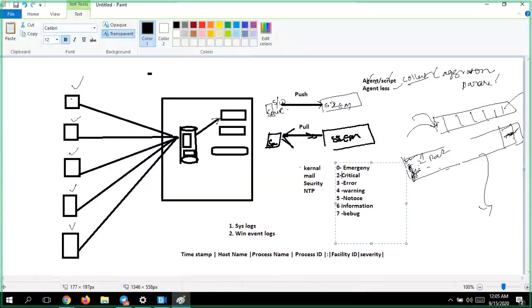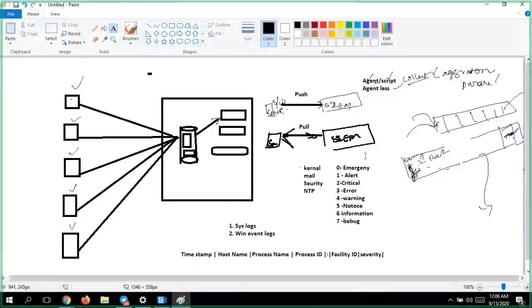Something I'm missing, one thing definitely is missed. The first one will be the emergency, the second one will be, oh, I forgot. There is something called alert. I think this is the thing which I forgot. Alert should be there. That's what makes 8 things. I'm 100% sure. So these are the different severity levels.